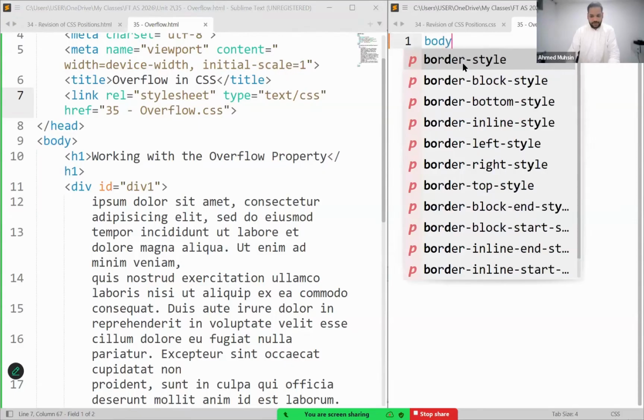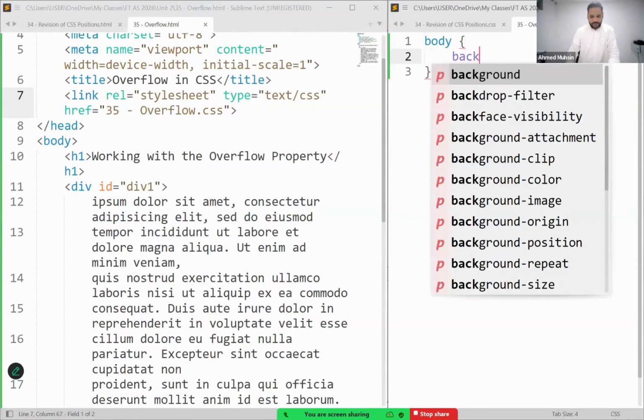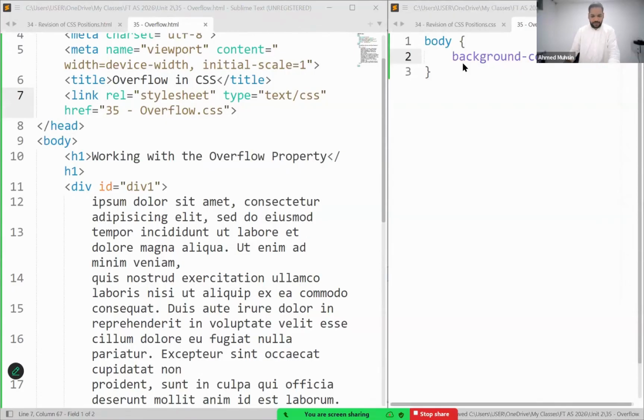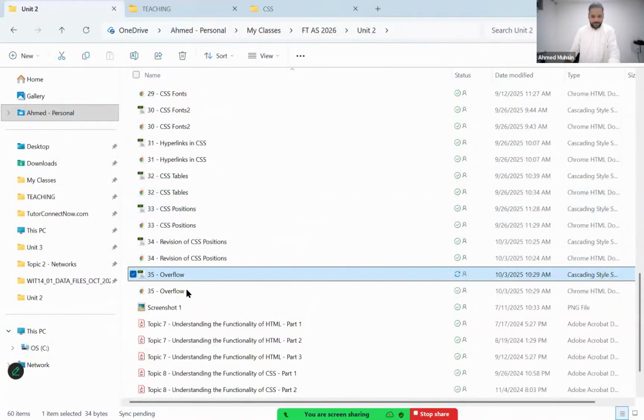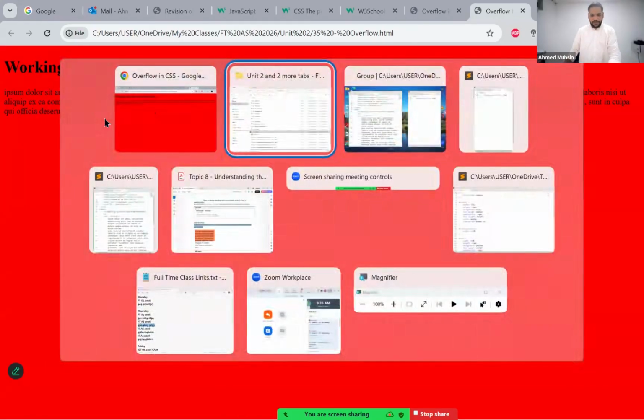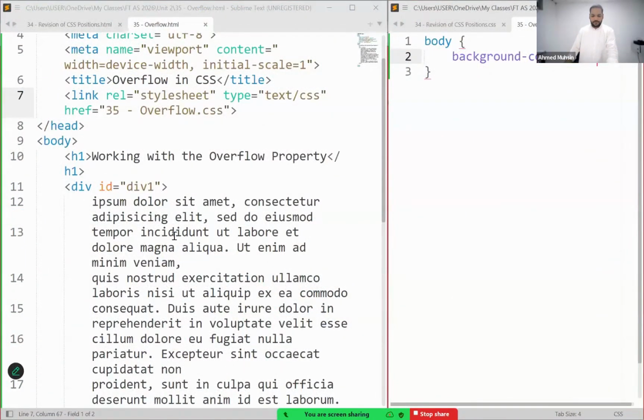Then I'll just make sure it's working. Body, background color is red. Let's see if it's working. When I come and refresh my web page, it became red color. So linking was successful. I'm waiting for you all now.